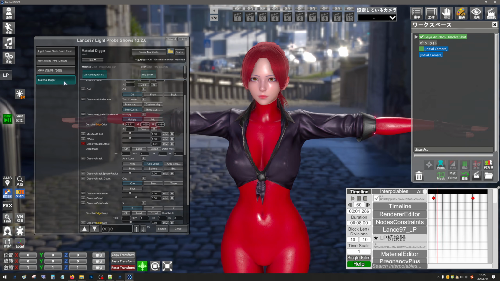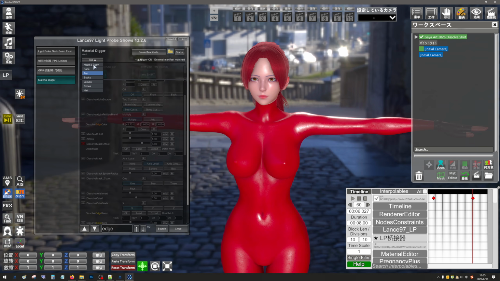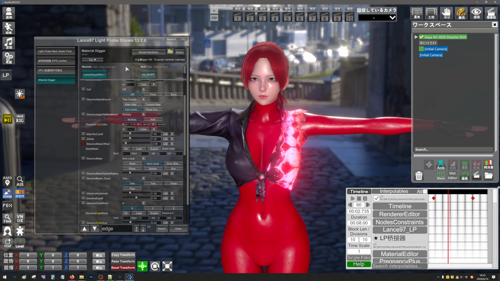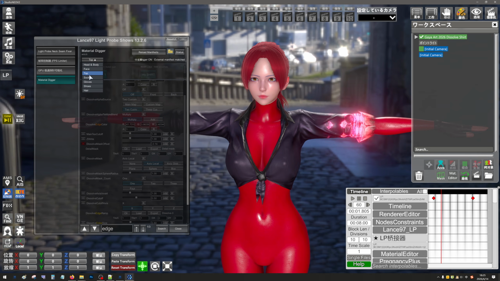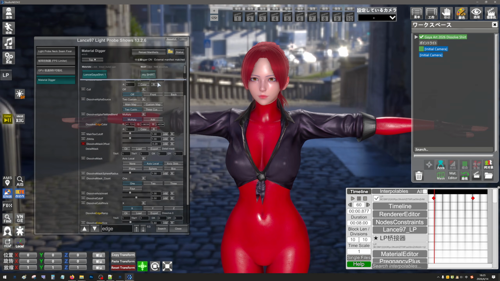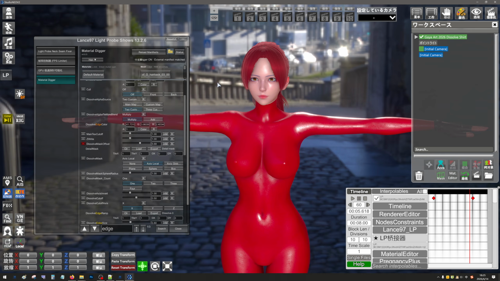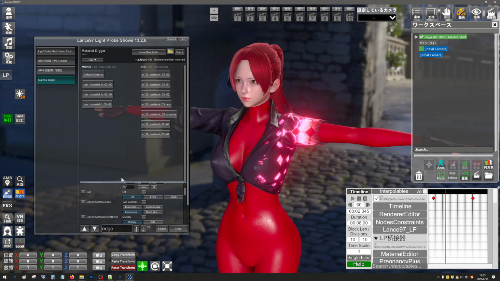It's called the material digger, and it has its own versions. You can change the slot if the currently selected object is a female character. You can change the clothes slot to head and body, face, or other clothes slot. If I change this to hair, by the way, I can drag this.